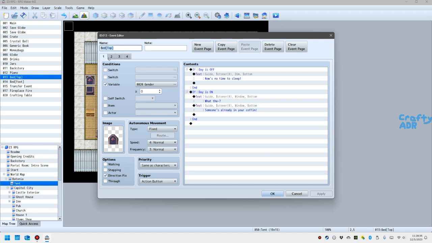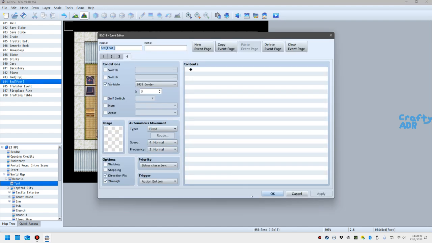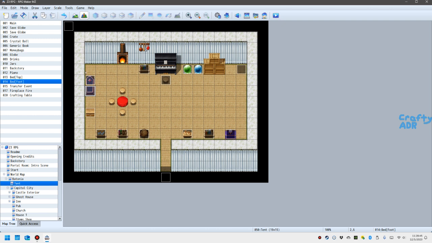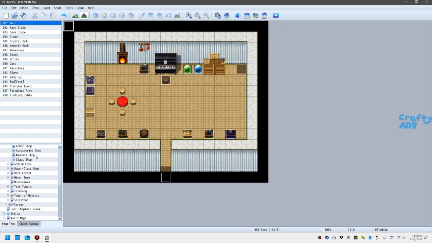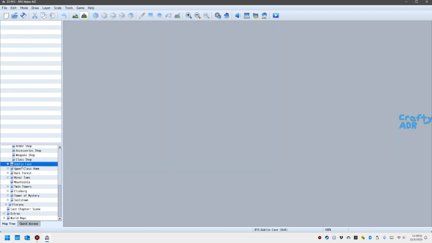Alright, so I was actually going to look at these, make sure these are all set up. Which they are. Okay, I'm going to do a quick run through to the Goblin Cave.